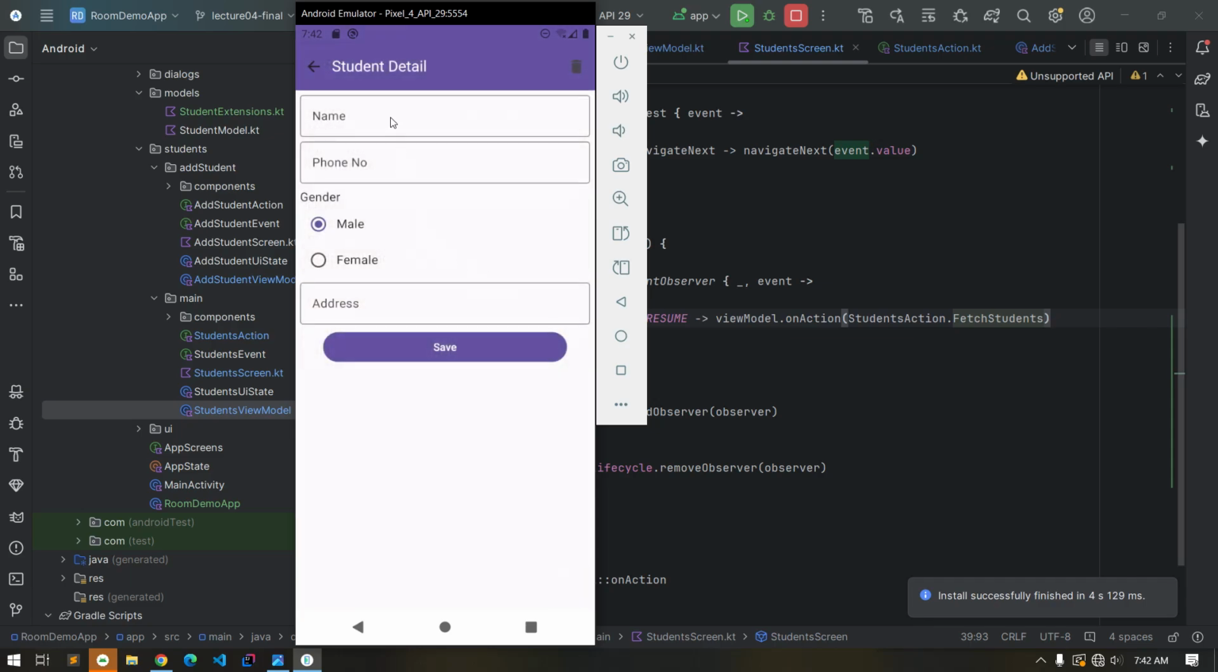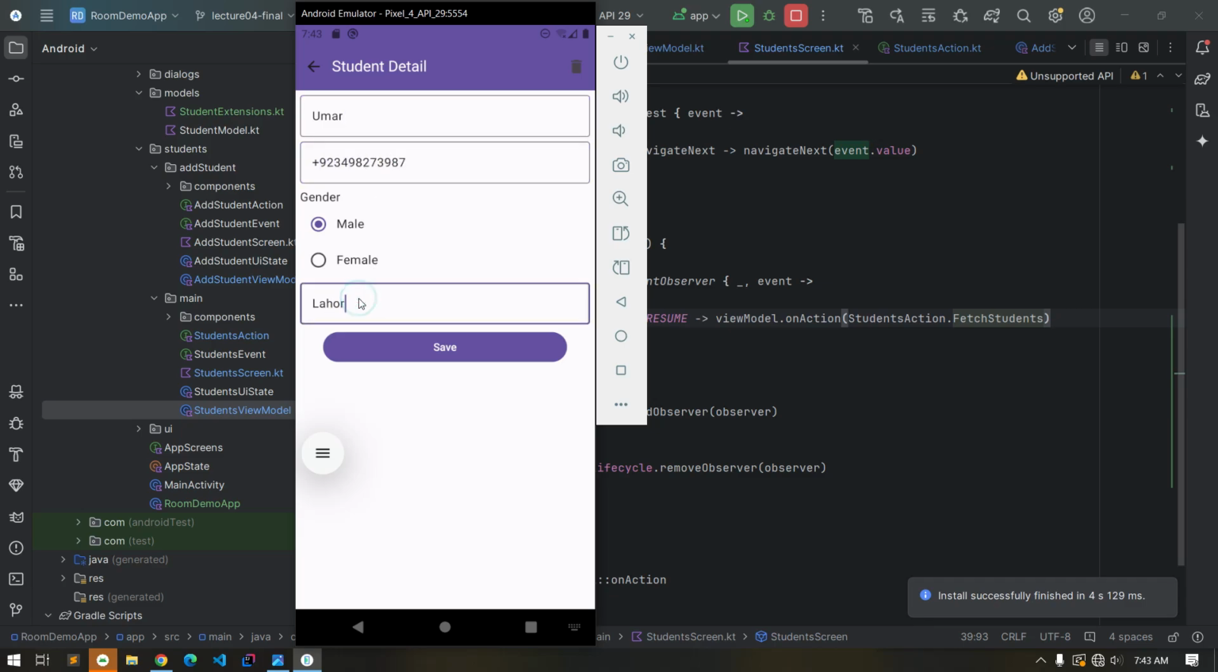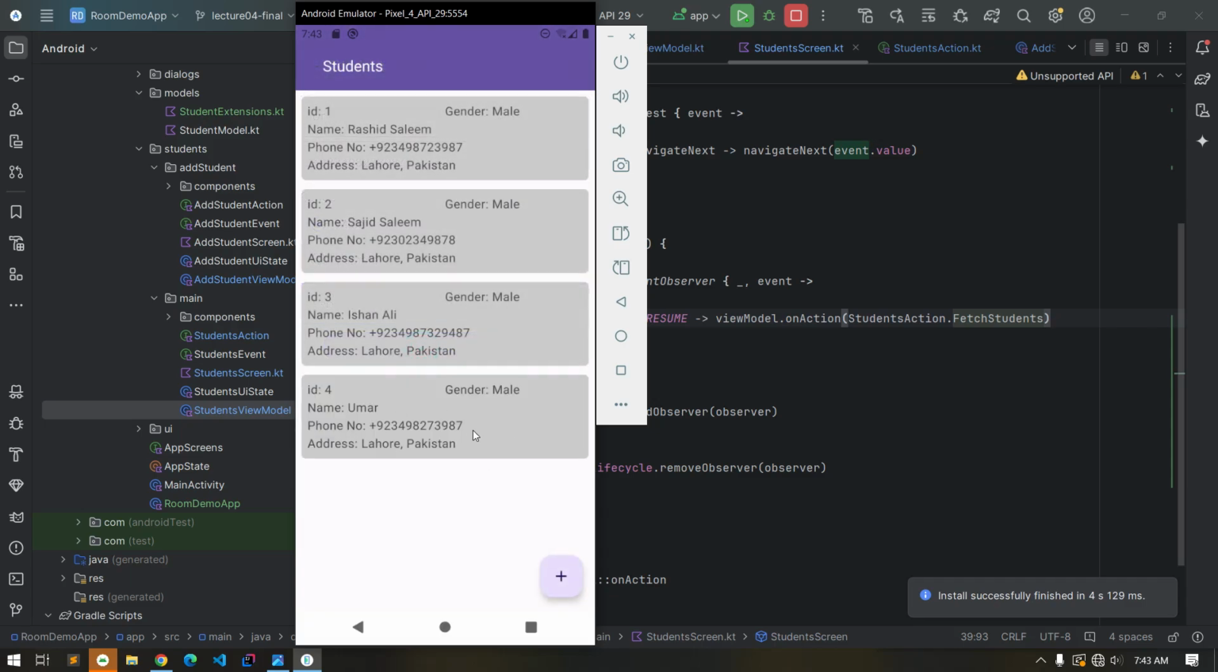And if we add another student here, press save, and then that student will be reflected here. So this problem has been solved: whenever we land on the screen, the newly inserted entry is shown here. We need to work on updating an existing student.